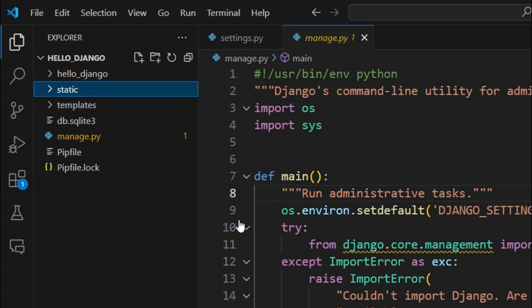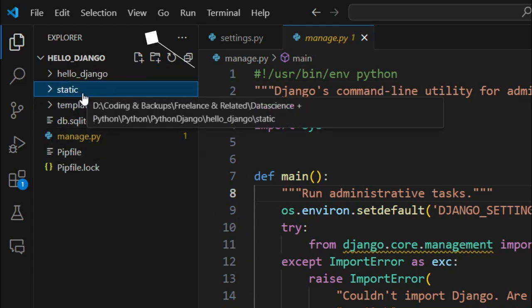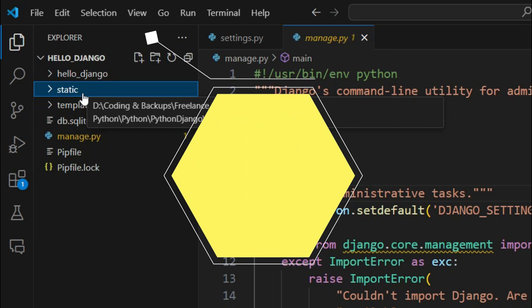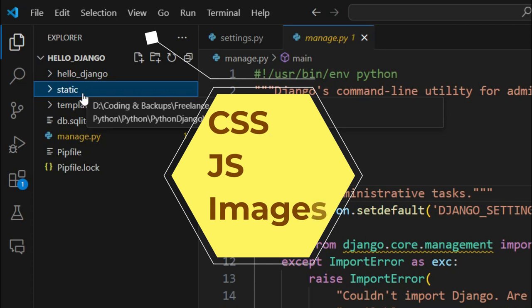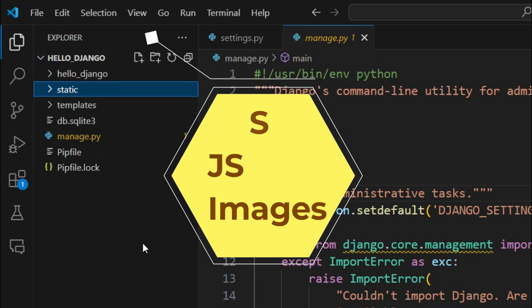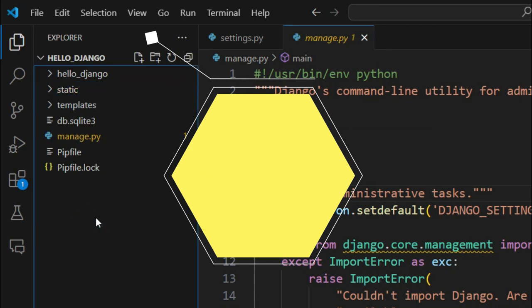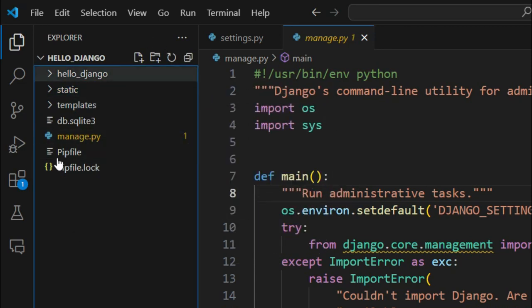Another thing you need to do is create a new folder named static. Inside the static folder, all the static files will be placed, like your CSS files, your JavaScript files, your images, all these static files. For example, if you want to import a CSS file, place it inside the static folder. This is a basic concept you should keep in mind before going into in-depth knowledge of Django.